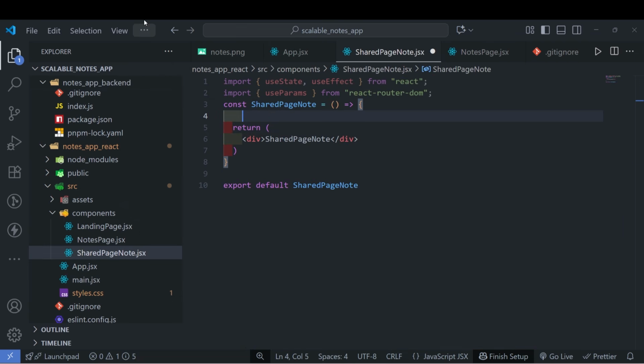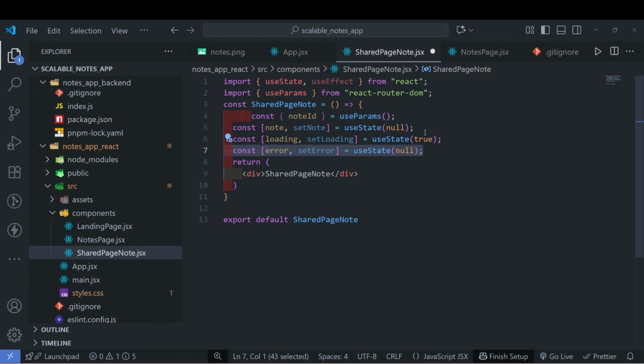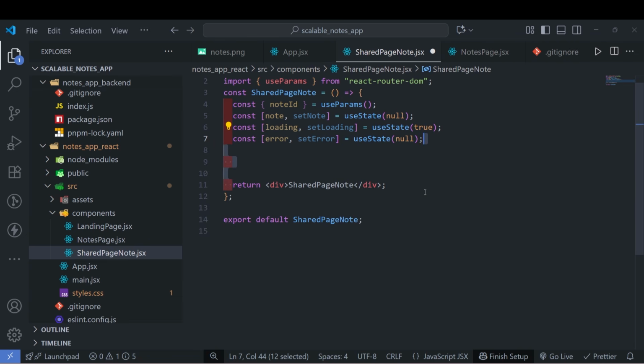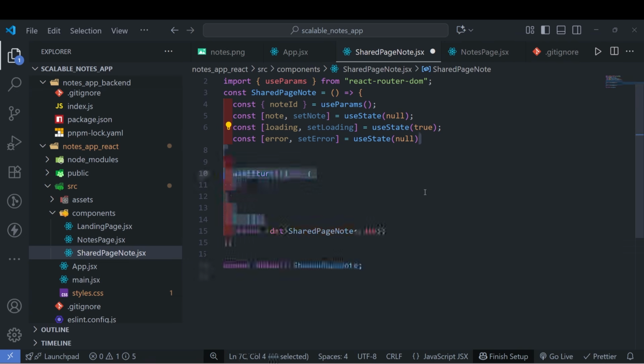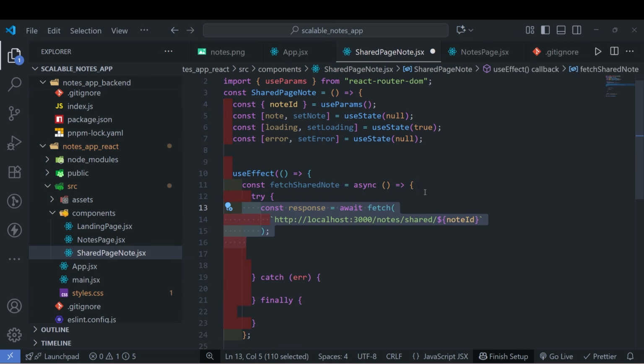For that reason, inside the function we'll have nodeId that we read from params, then node and setNode, then loading and setLoading, and error and setError. Before displaying this page, first we want to read the node from our backend and then display it. For that we'll use useEffect so that we can fetch from our backend immediately when the user opens this page. Here we are creating a const fetchSharedNode function. Here we'll use try catch finally. First we'll send a fetch request to our localhost:3000 nodes shared and the node ID.